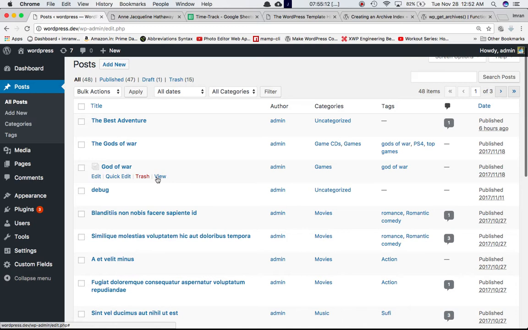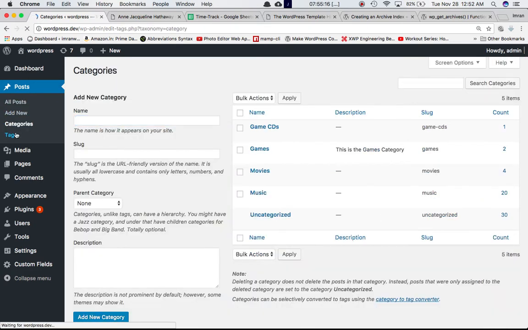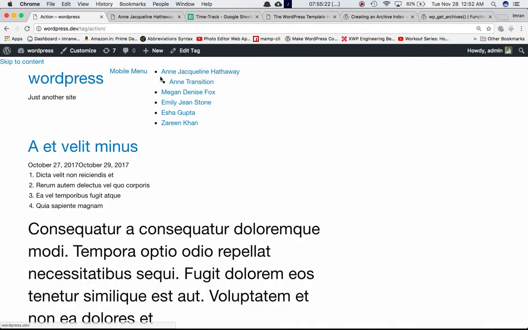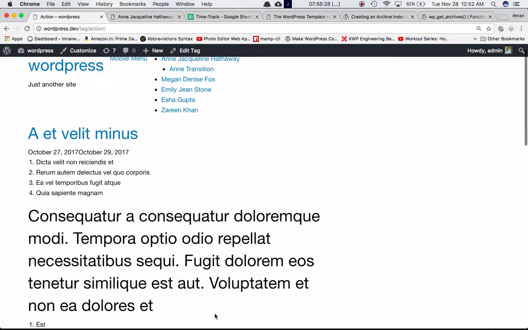Whenever you click on view for the categories, or for example for tags, even for tags, if you click on it, this takes you to the archive page. This will all be clear in a moment, but just to give you a basic idea.